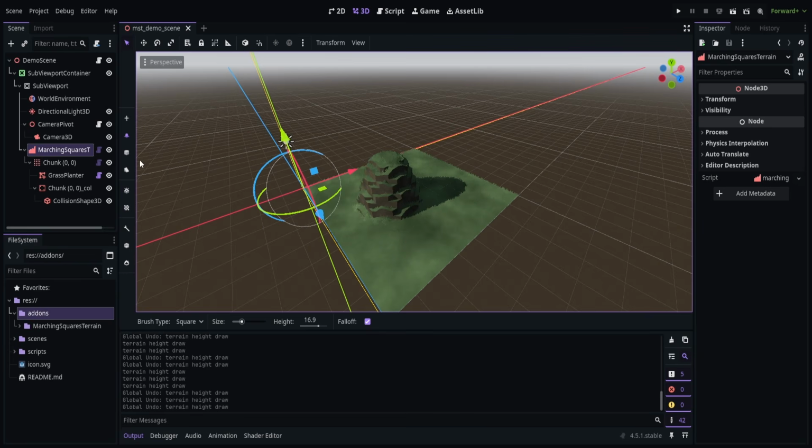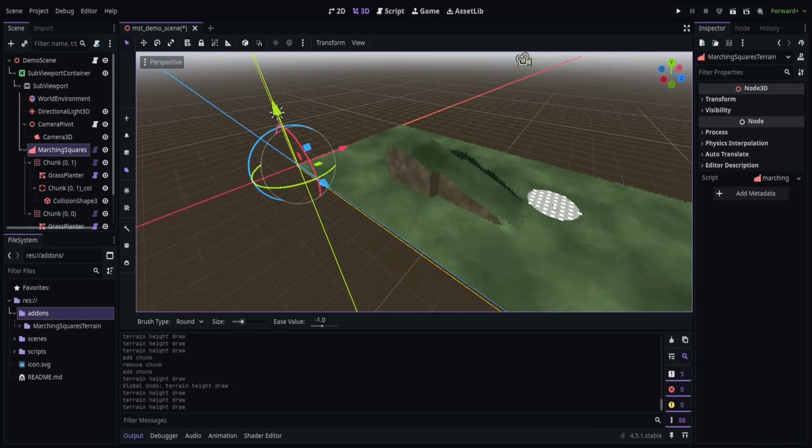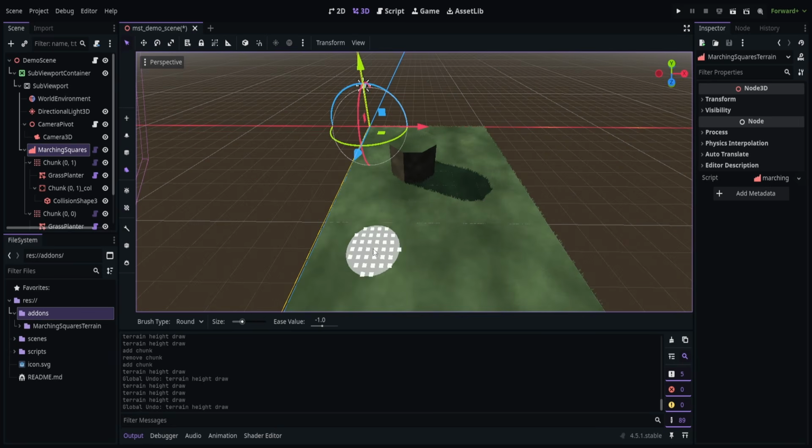The third tool we can use is the smooth tool, which averages out the terrain based on the neighboring cells' height. The smoothing strength can be controlled with this slider. The fourth tool we can use is the bridge tool, which allows you to create a smooth bridge between 2 points. The smoothness of the bridge can be controlled with the ease value.